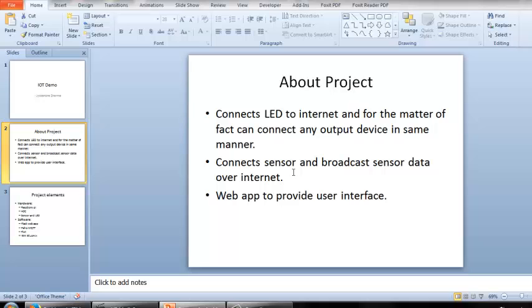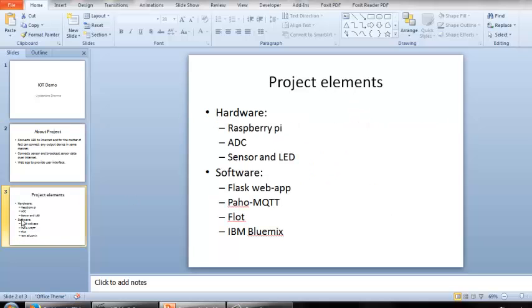Also, it connects a sensor and broadcasts the sensor data over the internet. You can see a nice graph when I launch my app. The sensor data will be published over that app. A web app is also created to provide a user interface, like I have said.